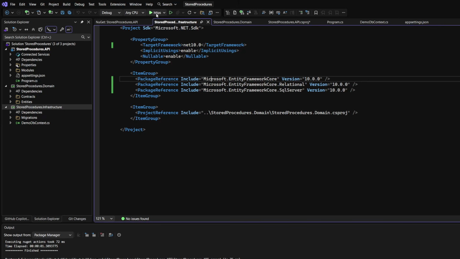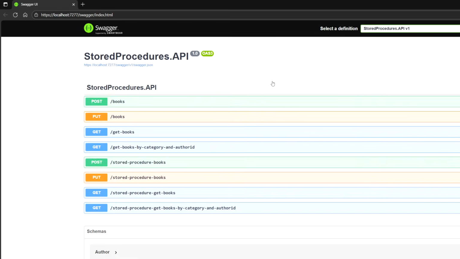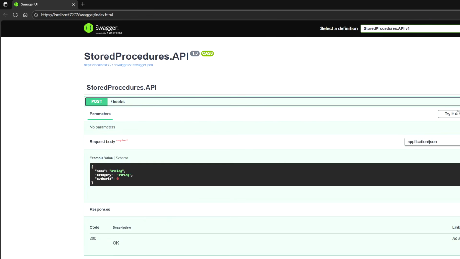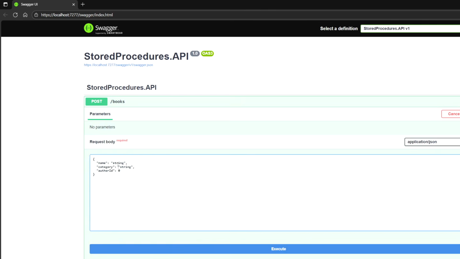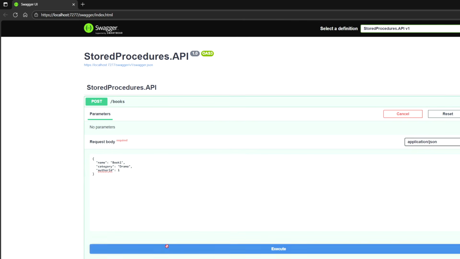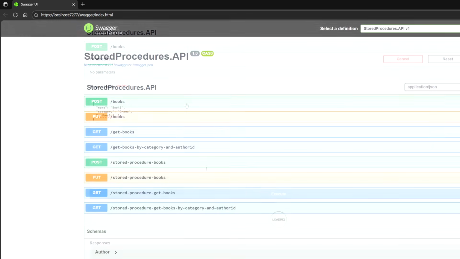So now I'll run this application and we'll see if everything works as expected. And now we can test it. I would like to create one book with the usage of this POST endpoint. So it will be Book 1, category Drama, and the author ID. I will select the one that I currently have in my database, so the first author, and I will execute it.